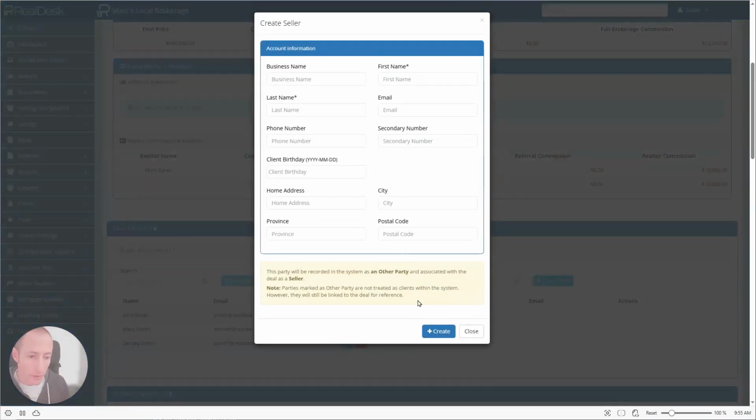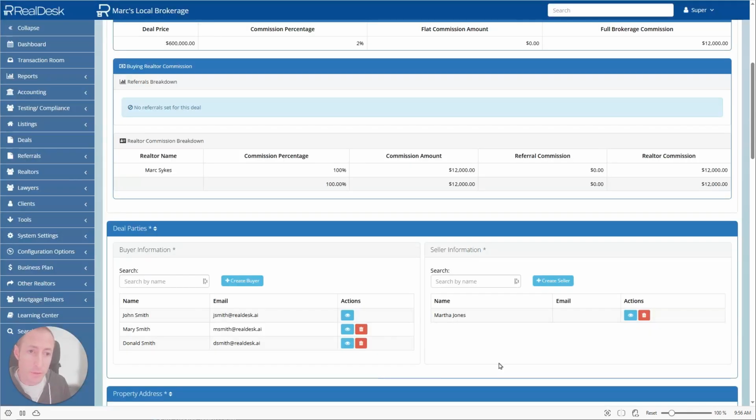So if I click here on create seller, let's say our first seller is Martha Jones, right? And I don't need to add additional information for this seller. I can if I want, but if I don't have the address or phone number, I don't need to add that. I can just add the name and click create. And then I can continue to do that for any additional sellers that I need to create. So if there's a spouse, for instance, I've created a second seller, Jonathan Jones. I could add additional ones. I can add as many as I want.